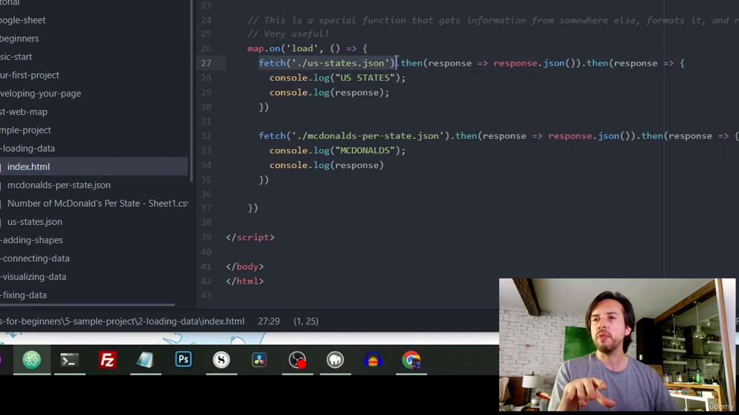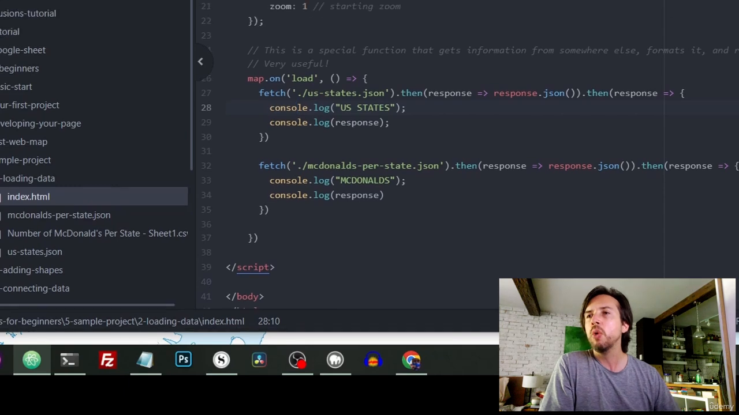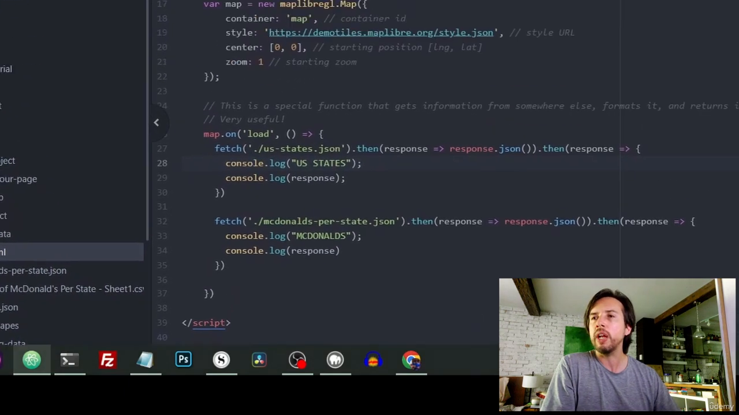But first, that's just what we're doing. That's how we get a bit of information from an external file. We use this thing called fetch. But fetch won't work if we don't have a little server running.